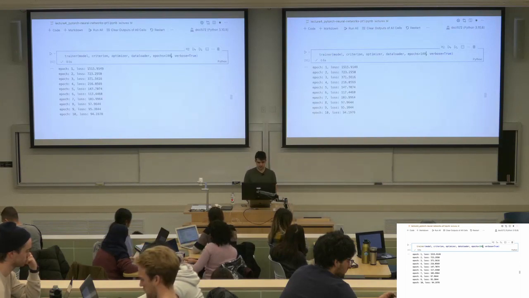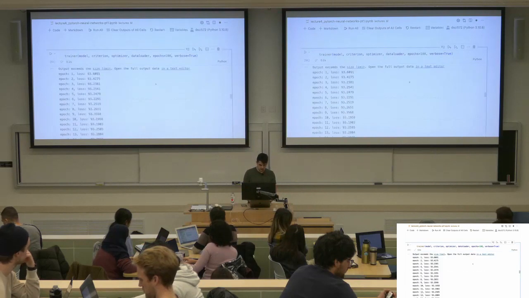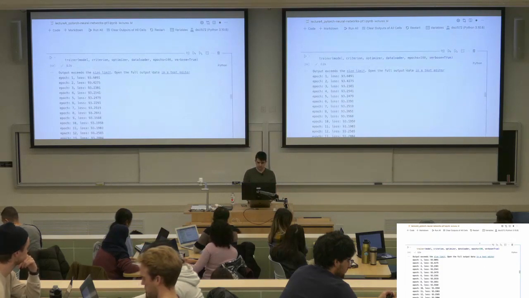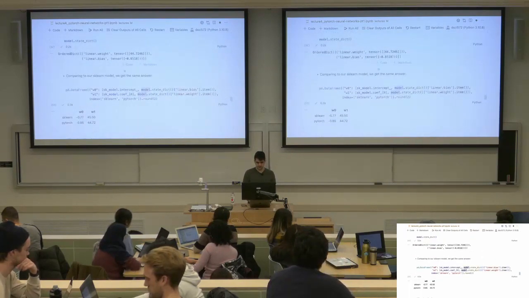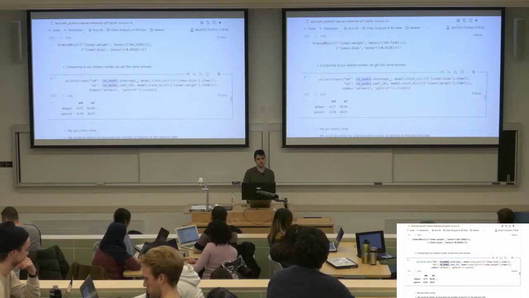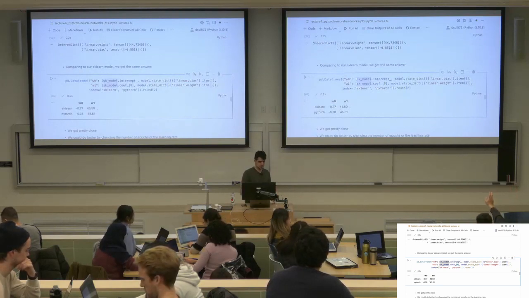So here, another 100 epochs. Okay, let's do another 100. Seems like we're fluctuating around 93. So let's do the comparison again. This is much better. Pretty close. And you can actually converge on the correct values here up to two significant figures if you do more epochs.